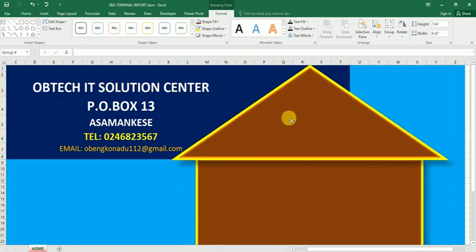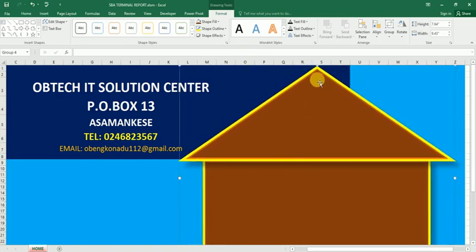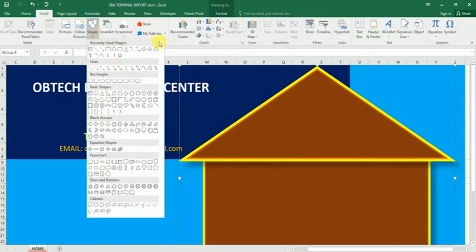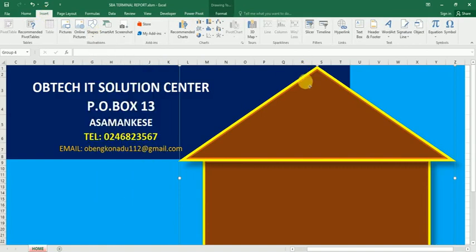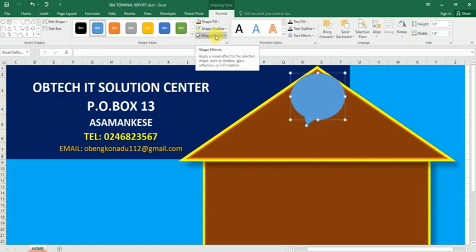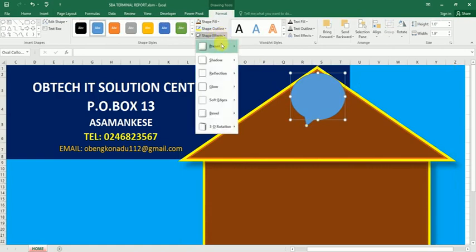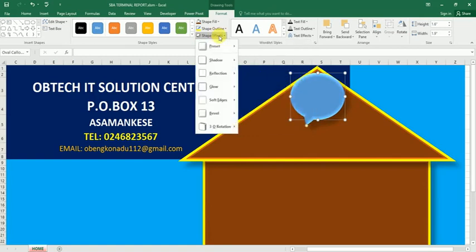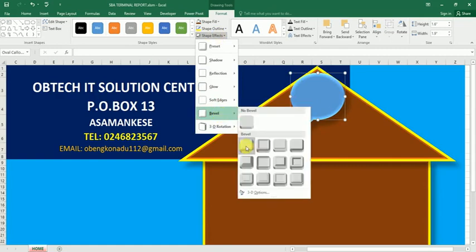So let me go to insert again. I need some shape. Okay, let me go for this. Then I'll drag it here. Place it in here. Then I'll go to shape effect, then preset. Then I'll go for preset 4. And let's see, bevel. Okay, this one is not bad.